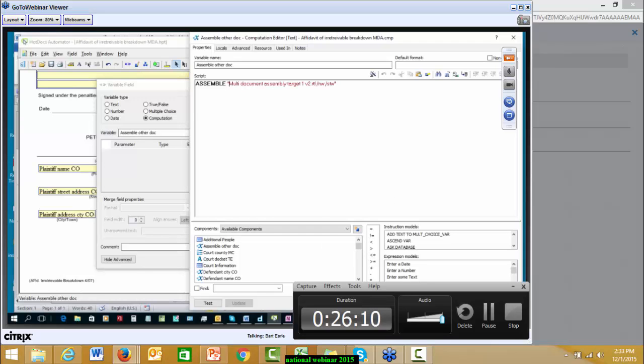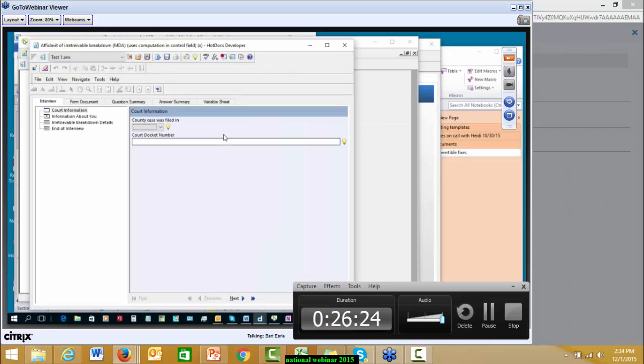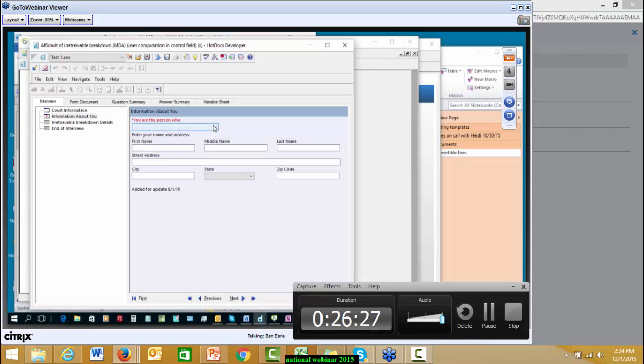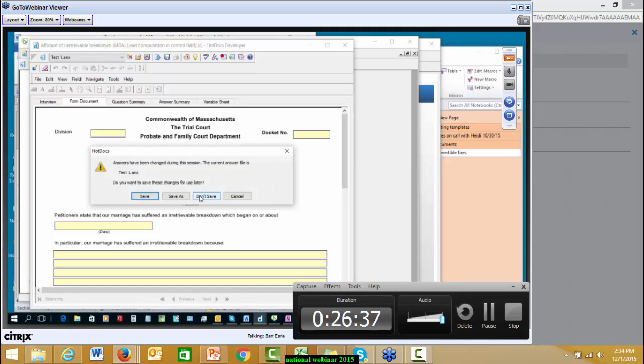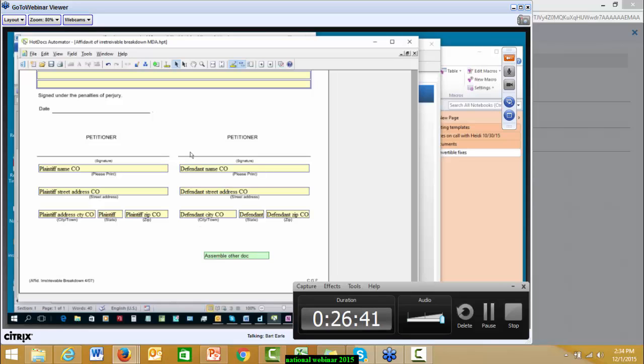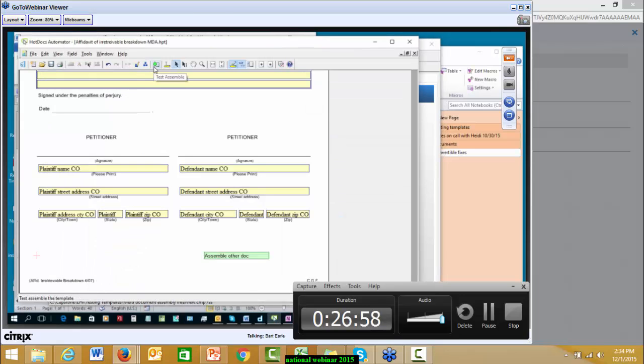Another thing I should point out is that assemble commands do not work in test assembly mode. In other words, if I'm in this template here, if I click test assemble, I'll get the interview for this template, and I'm going to get the output of this particular template, but I'm not going to get another document because it just doesn't work in test assembly mode. So if you need to test your template that has assemble commands in it, then you need to test from the library. You have to go out to the library and test by invoking it from the library rather than invoking it via the test assembly button.